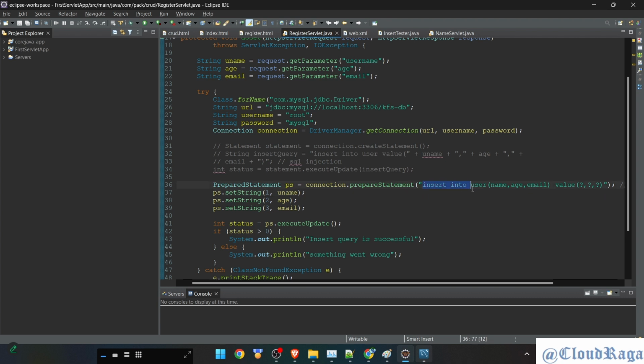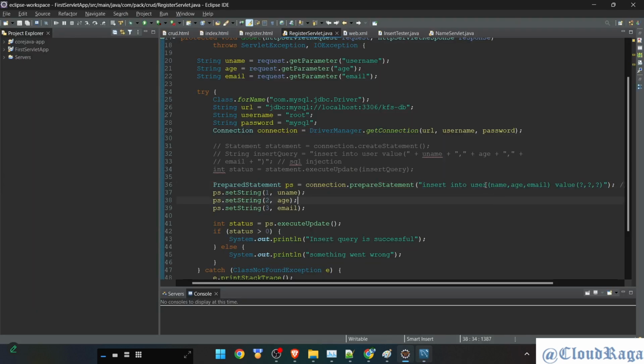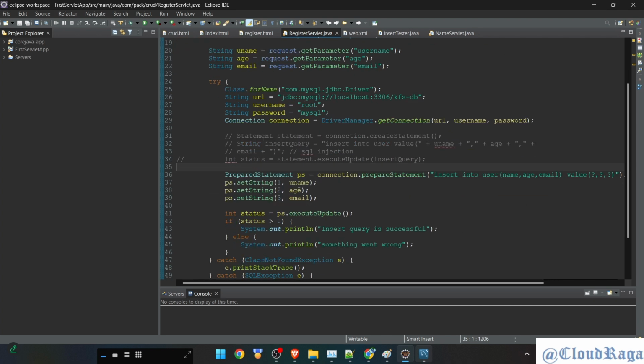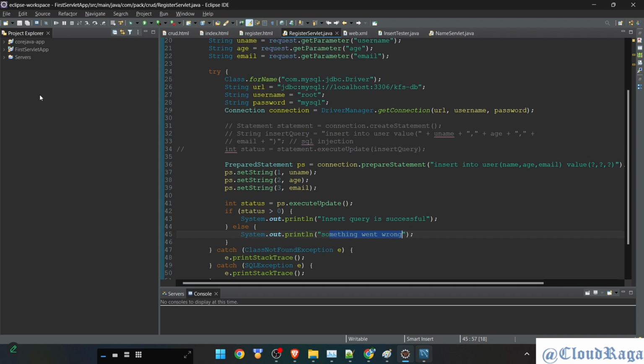So this is a typical SQL query which inserts a record, and definitely we don't want to store the ID. We already know the ID is auto generated, so we are not supposed to pass that. This is the syntax we used: name, age, email, so only these columns will be stored. When we click, it returns insert query successful or something went wrong. But again, everything was working on the console. As of now, we don't know how to print things on a web page.